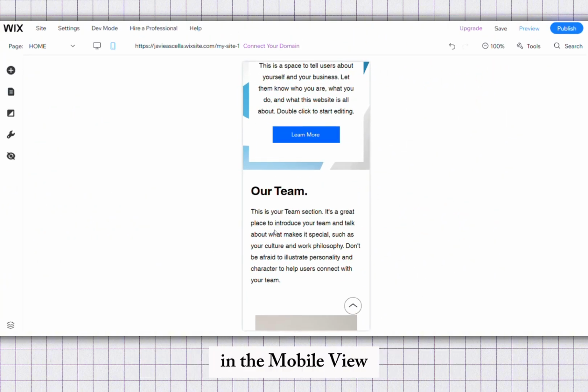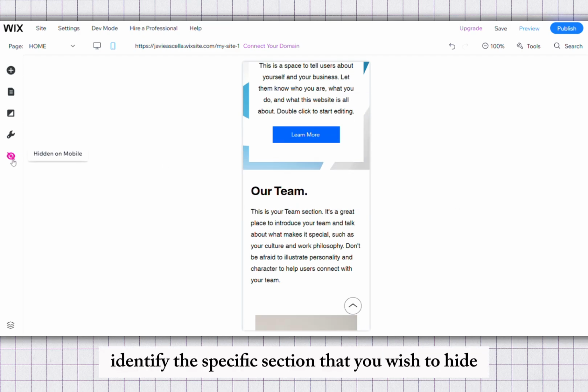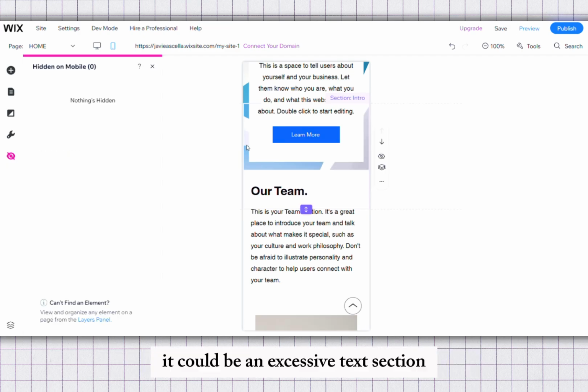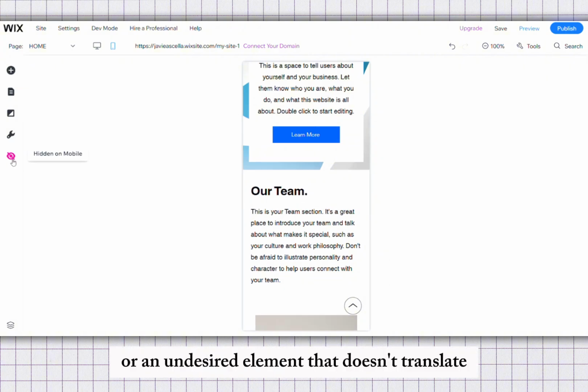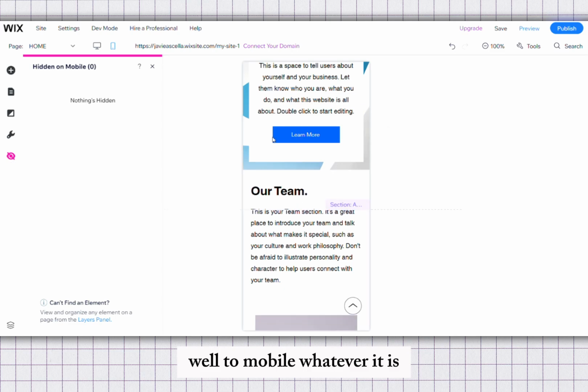As shown in the editor in the mobile view, identify the specific section that you wish to hide. It could be an excessive text section, a heavy image slider, or an undesired element that doesn't translate well to mobile. Whatever it is, select that section with a simple click.